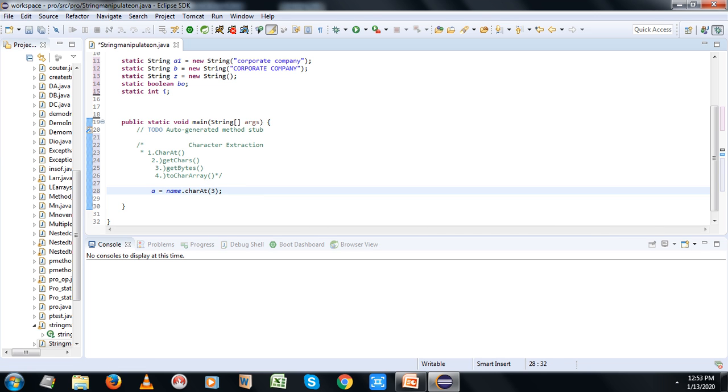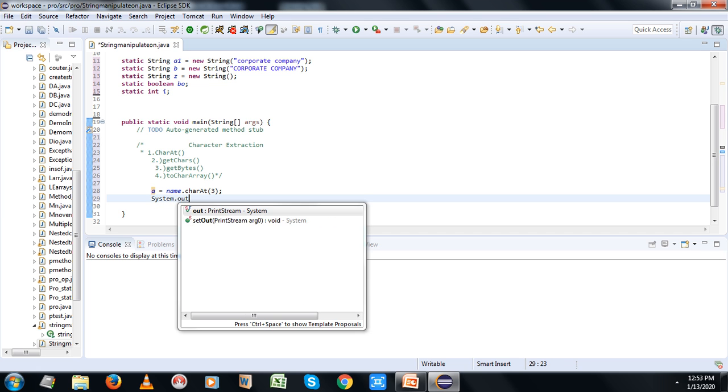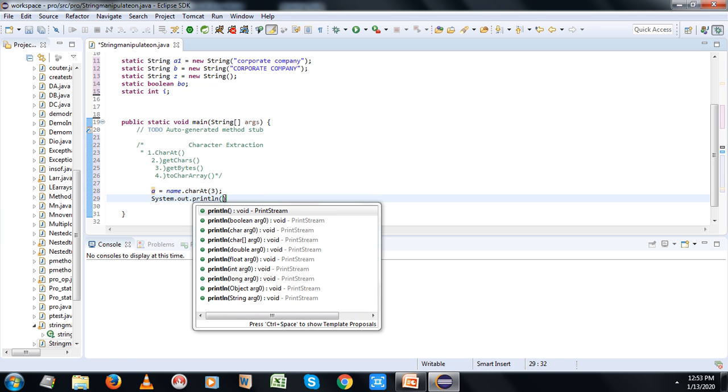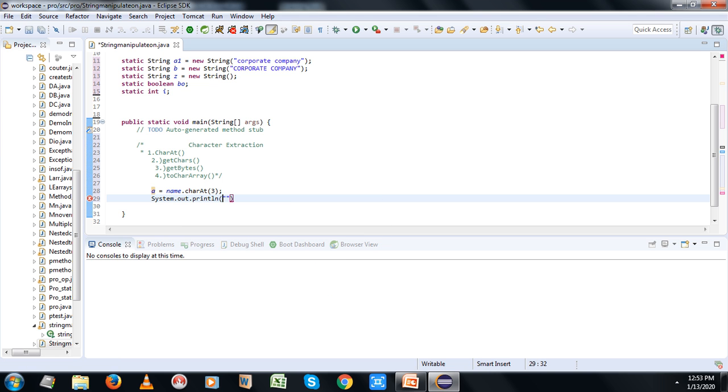So the other one is, now, I made use of the charAt method. Okay, you can see here, charAt method. I pass in an index value, that is integer value 3, number 3.